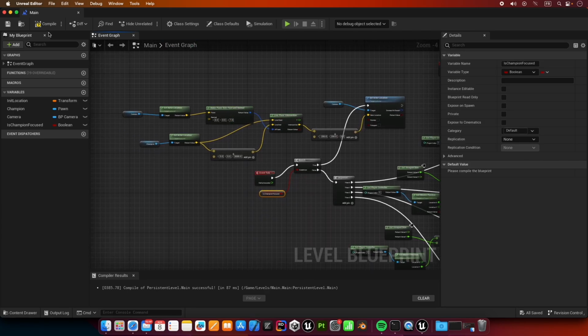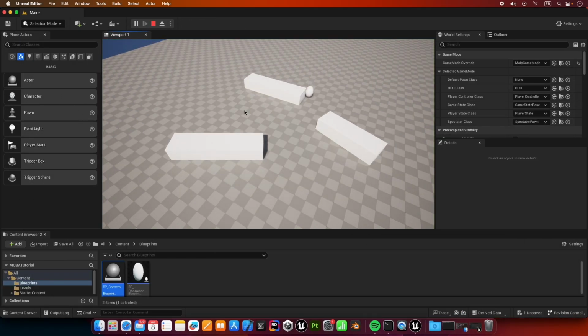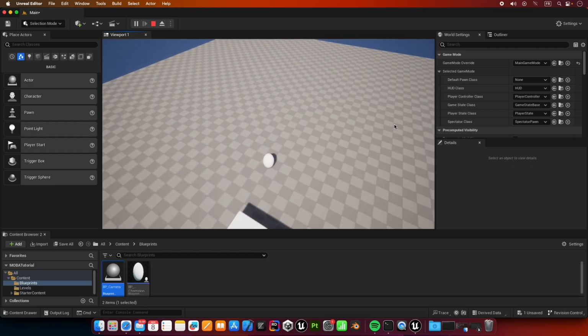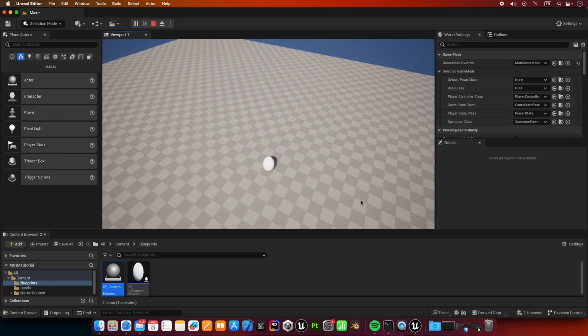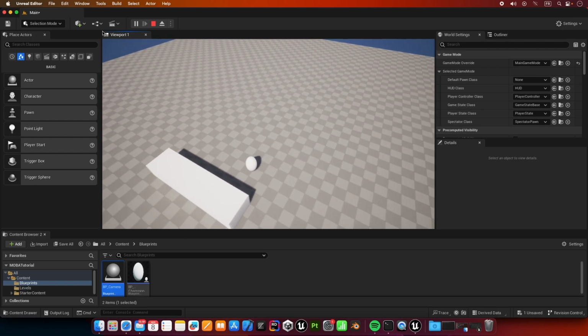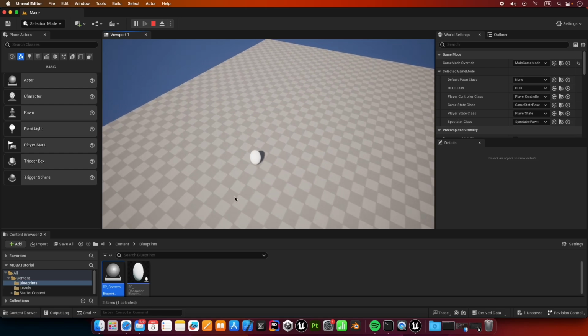Let's see if this will work. Yep, so now that I'm pressing spacebar, it is continuously following the character, and it is preventing me from moving the camera, even if I try to use arrows.